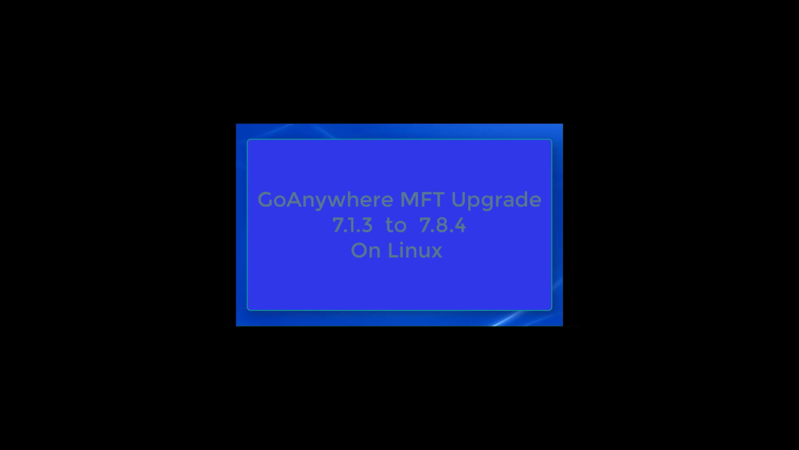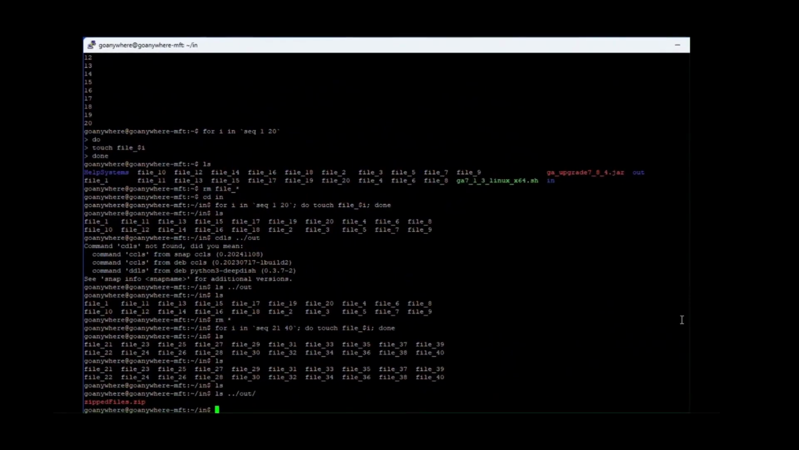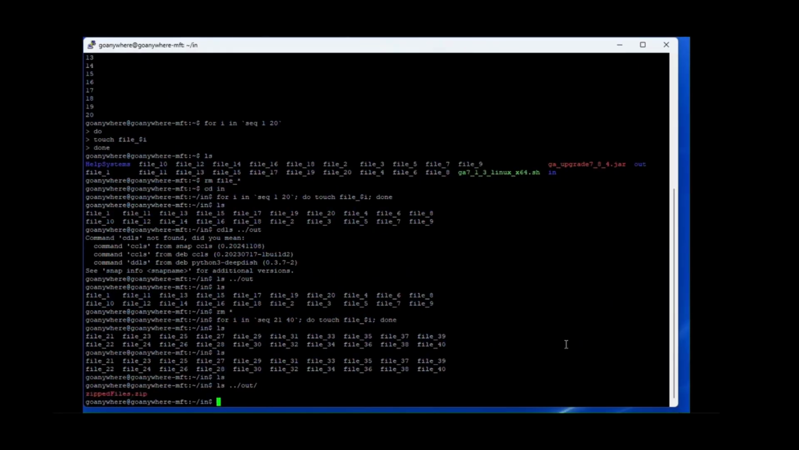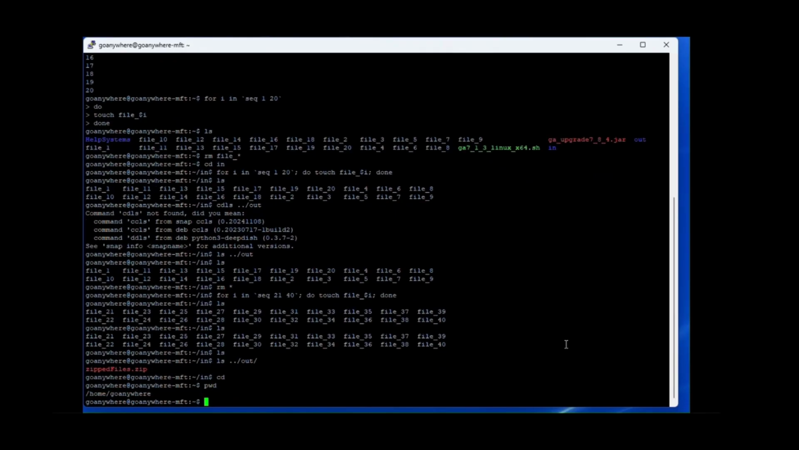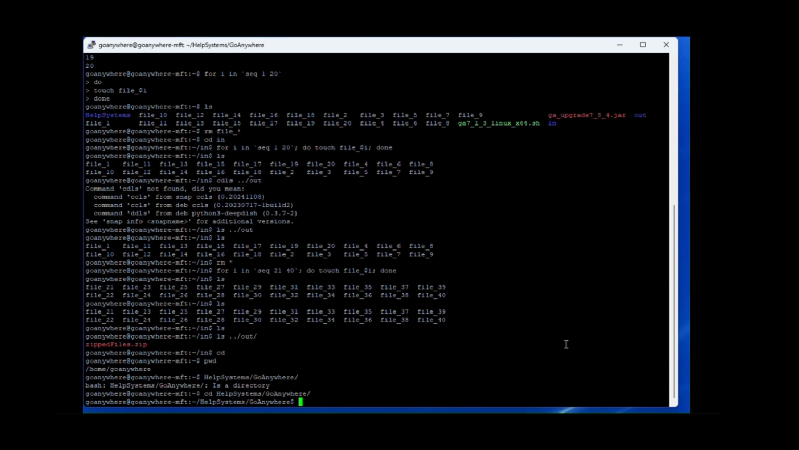Before we start the actual upgrade process, though, there are a few steps we need to take. Let's start by removing any unneeded files from the workspace directory. Log into your GoAnywhere server. Navigate to your installation directory. And from there, navigate to User Data Workspace.